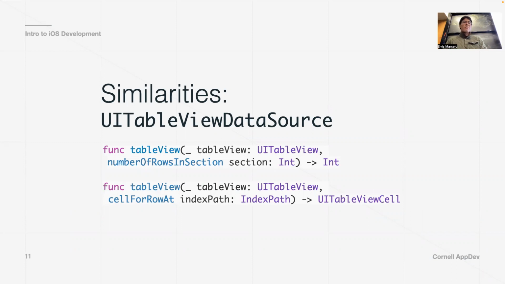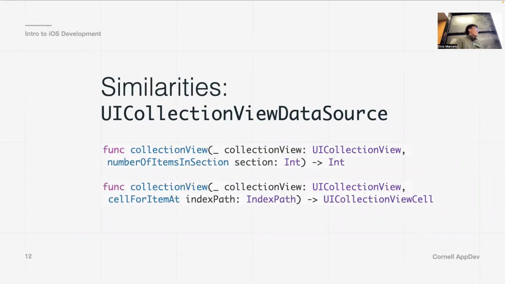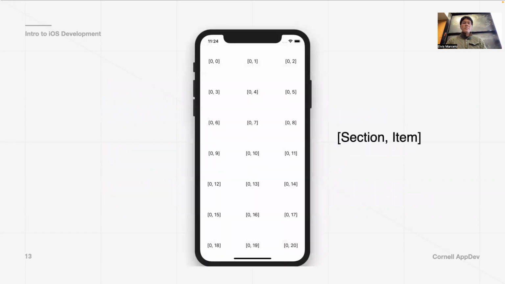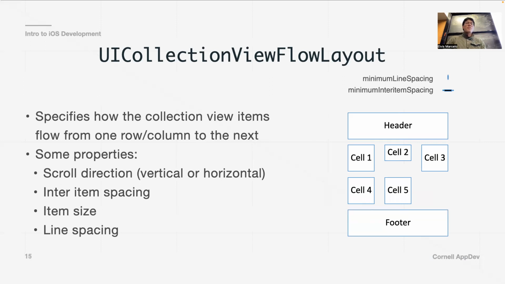And each one of these functions, like numberOfItemsInSection, tells you how many items you have within your collection view. And then cellForItemAt tells you how to set up each one of these different item cells. So this is just another way to represent the section item. And these are just some differences: you could scroll in both directions, you could adjust the width and height of each cell, and you could create UITableViews with collection views, but not the other way around. So that's why a lot of people like using collection views more than table views.